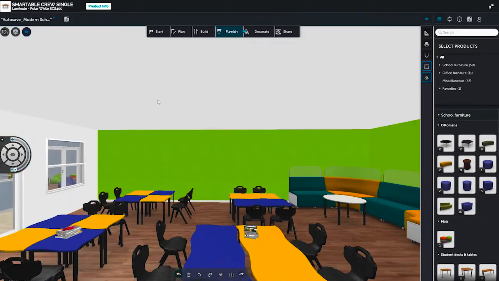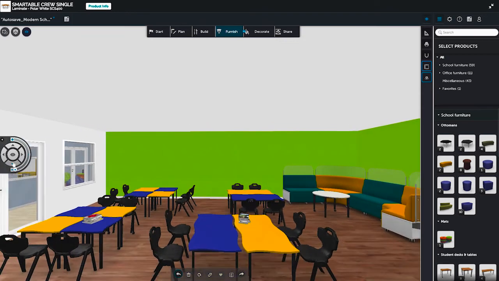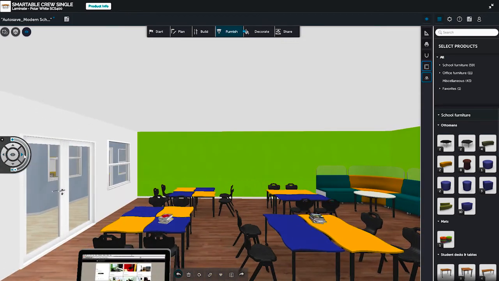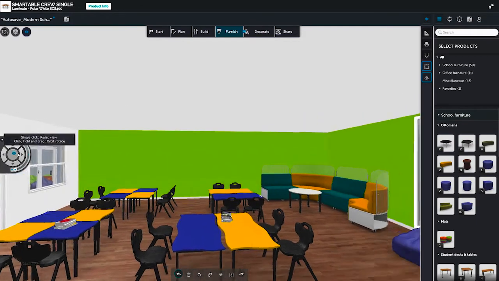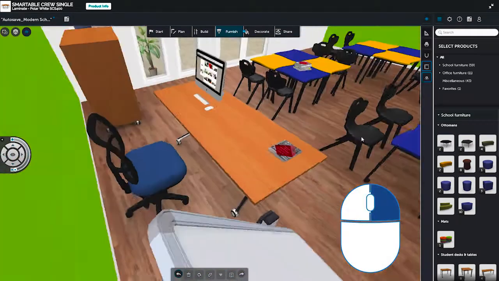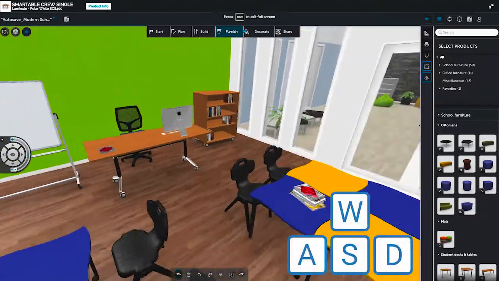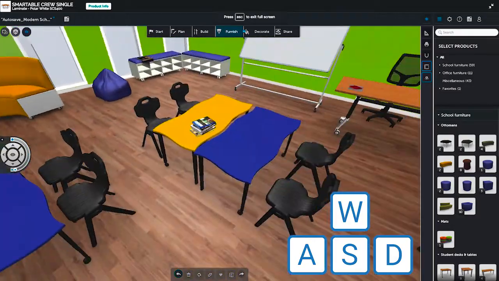Okay, now let's move on to Free Walk mode. This mode allows you to navigate your design as if you were walking around inside it. Use the navigator to look up, down, and move left or right. To move your head and look around, use the center button with the eye on it. Right-click your mouse to spin around, and use the keyboard's W, S, A, and D keys to move forward, backward, left, and right.